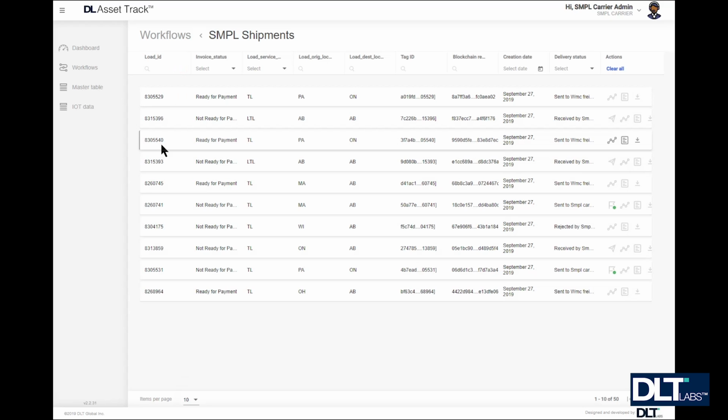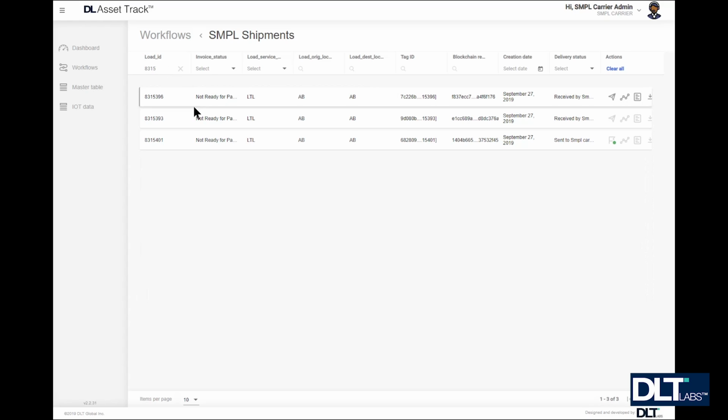Another way I can search for the specific shipment is by entering a partial number. Say, for instance, I only know the first four digits, or I want to search for shipments that are related by the first four digits. I can type that into the filter bar at the top. I'll enter in 8315. And you can see that the system will return a bunch of shipments that have the same first four numbers.